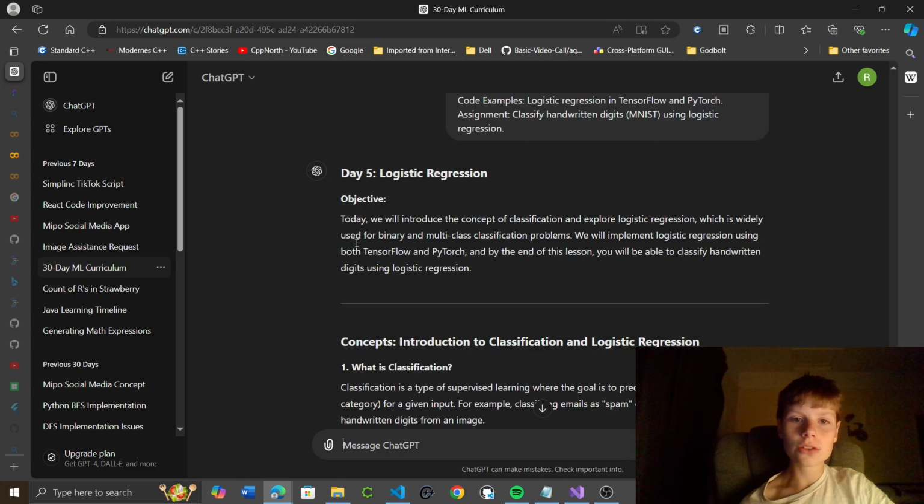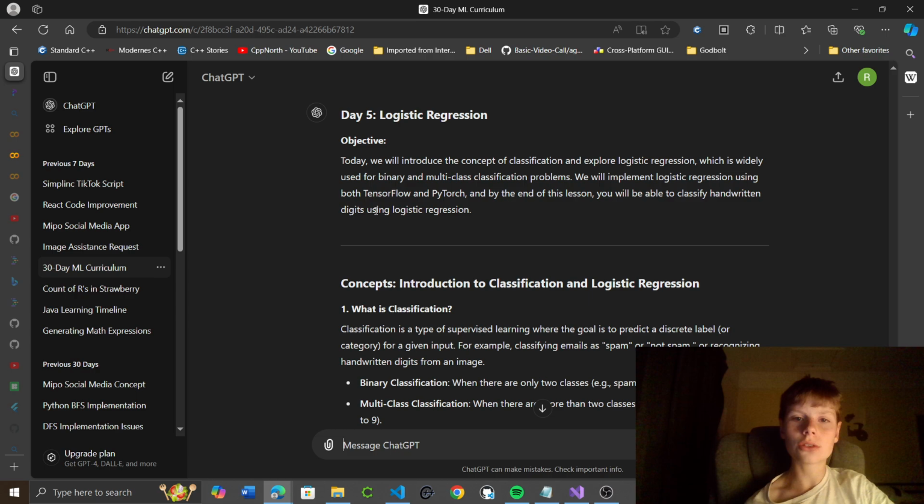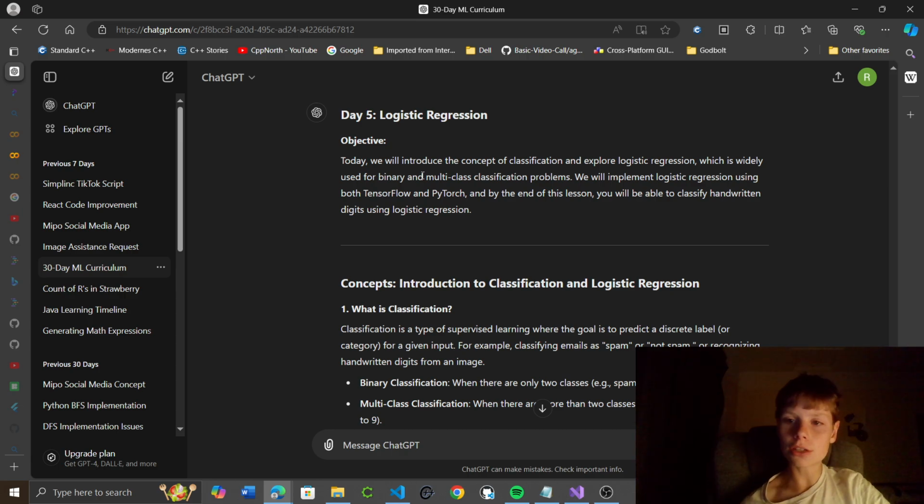Okay, so day 5, logistic regression. Today we'll introduce the concept of classification and explore logistic regression, which is widely used for binary and multi-class classification problems. We implement logistic regression using both TensorFlow and PyTorch. By the end of the lesson, you'll be able to classify handwritten digits using logistic regression.